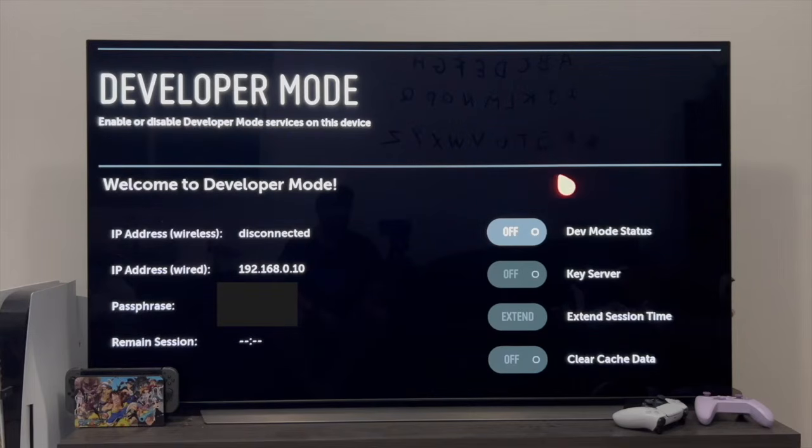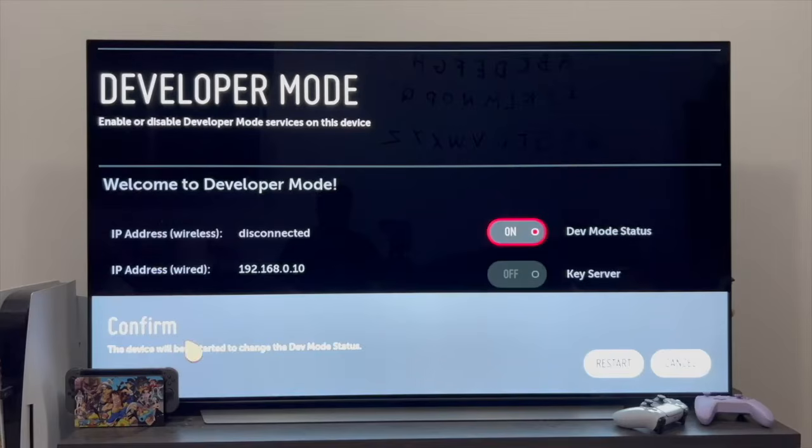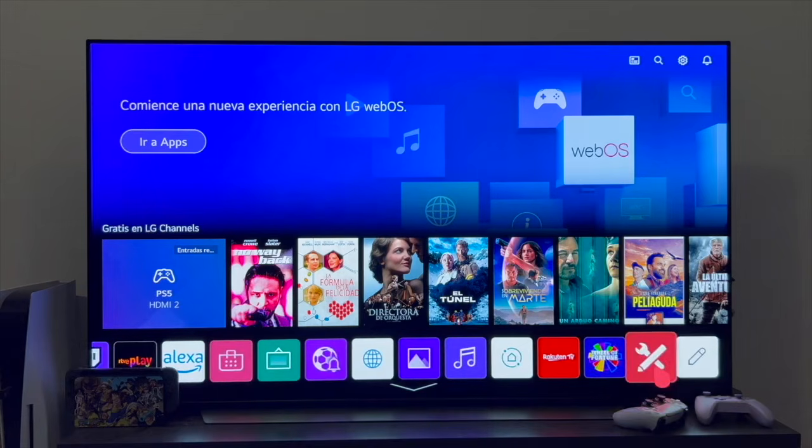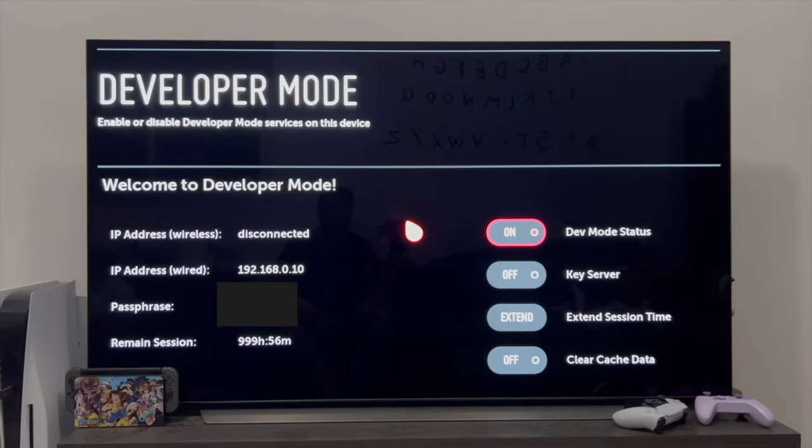Having said that, on this page, the first thing we need to do is click here and switch the dev mode status from off to on. Once you do this, the TV will restart. As you can see, it's noted here that the device will reboot when we switch to dev mode status. So we press restart and wait for the TV to turn back on. Once the TV restarts and we're back in the main menu, we go back to the right and reopen the developer mode application. As you can see, it enters us directly.